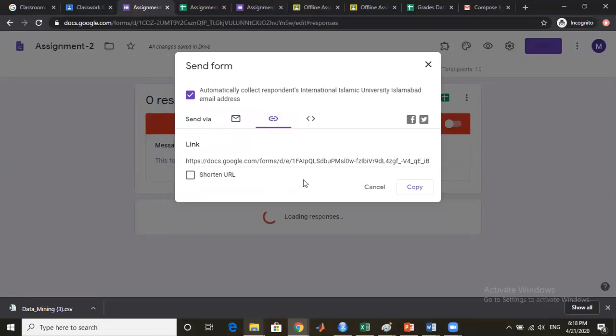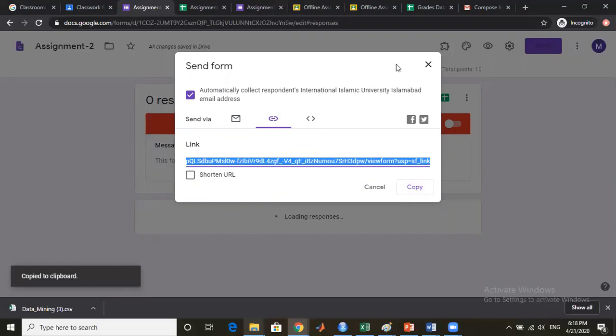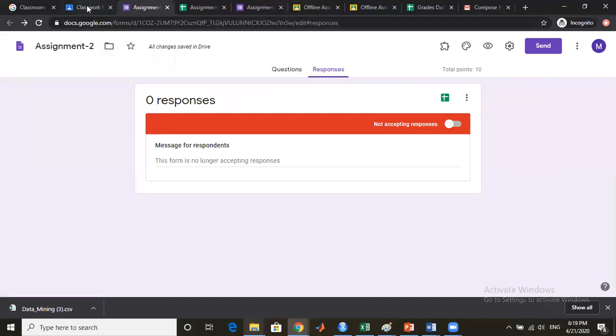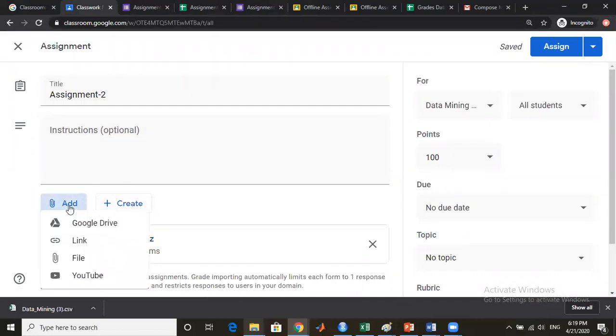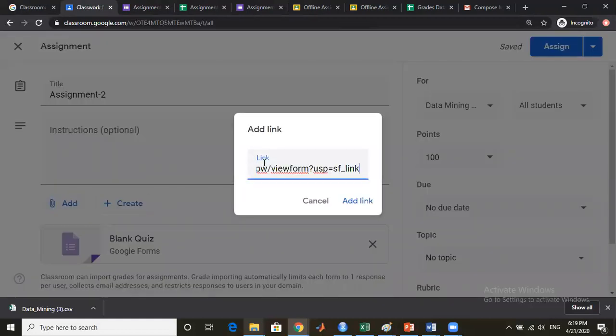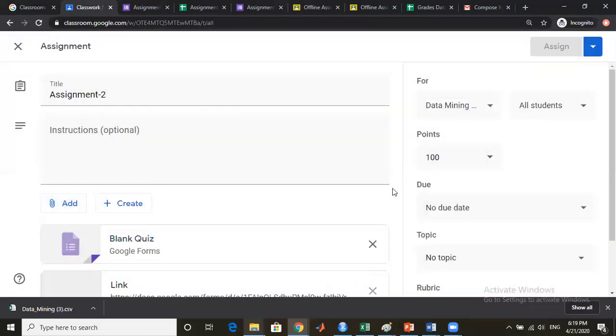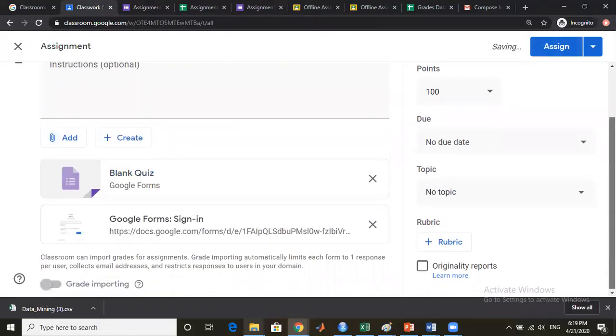A link of the assignment has been shown here. I will click on the copy button, and the link of the assignment will be copied. I will click this cross button. I will come back to my Google Classroom classwork page. I will click here the add button. I will click on the link, and I will paste the copied link here, and by clicking on the add link button, the link of the assignment is added here.